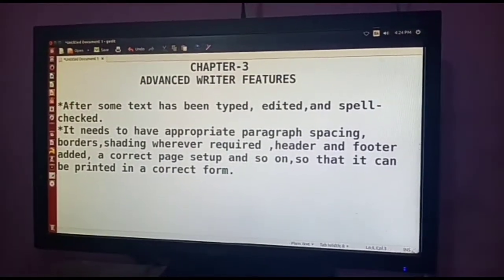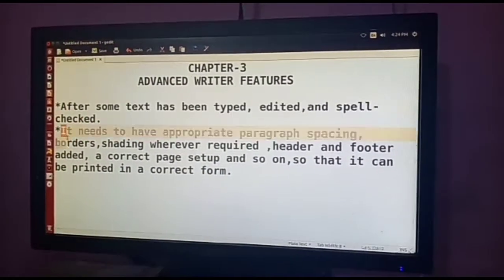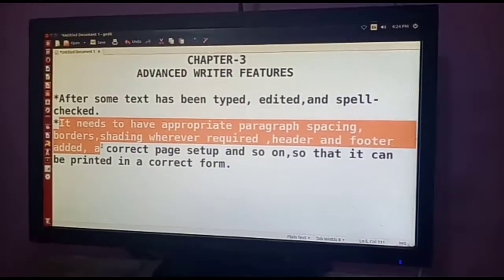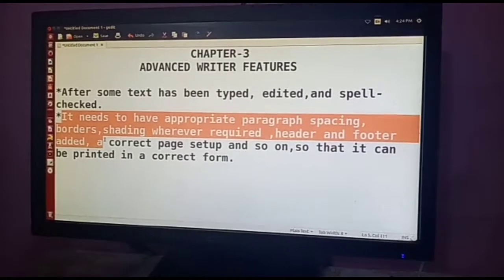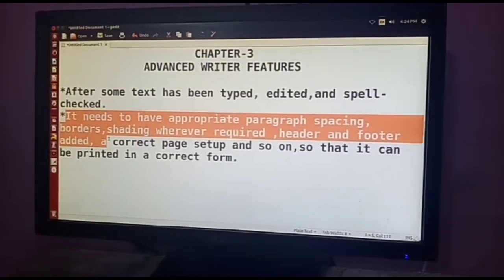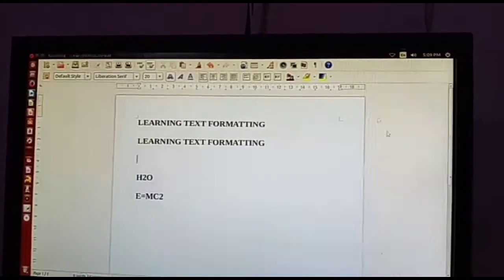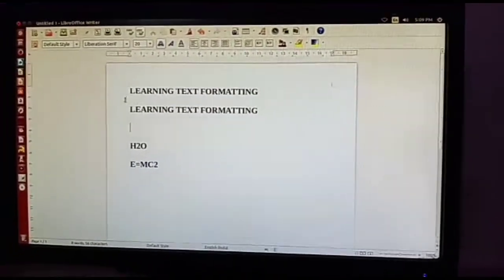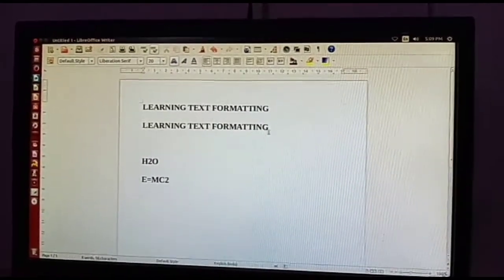Here, after some text has been typed, edited and spell checked, it also needs to have appropriate paragraph spacing, borders, shading wherever you require, and you can give header, footer also, and you can do page setup also. Now let's do it practically. So students, this is the LibreOffice Writer window. Now here I have already written some text to apply some special effects to the text.